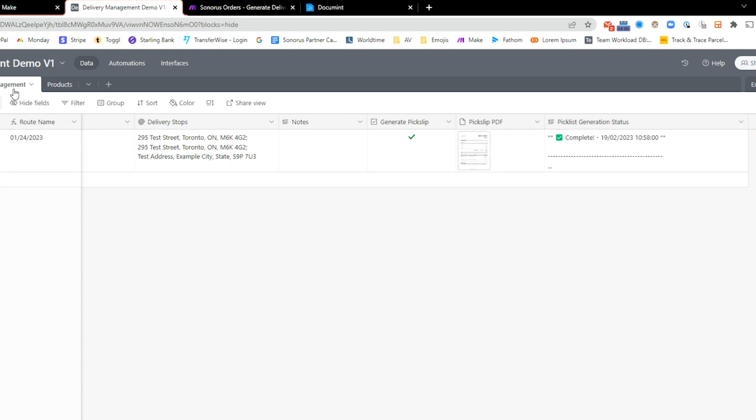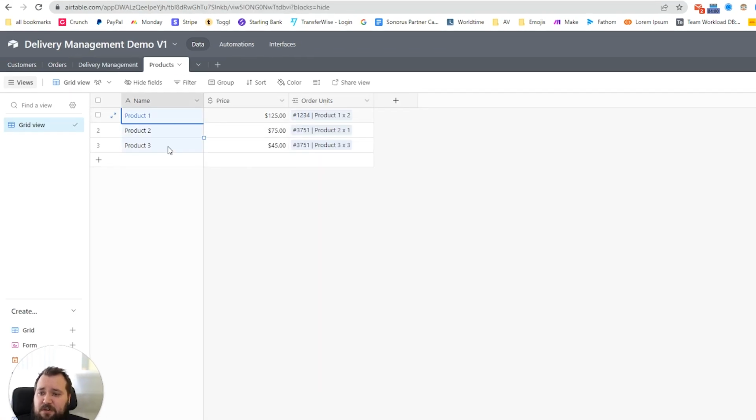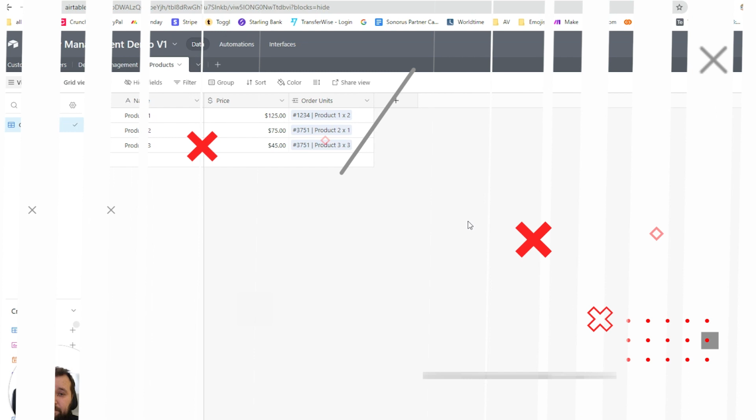pick list being generated. Finally, last but not least, we have products, which essentially is just a collection of products with their price and related order links as we saw earlier. That's it for the database design. Let's jump into Documint and Make to see what's going on in there and how this whole thing comes together.